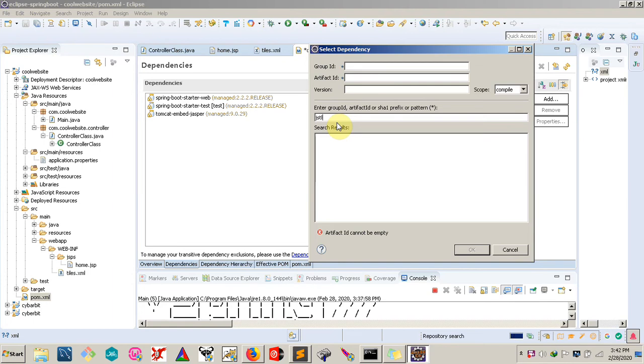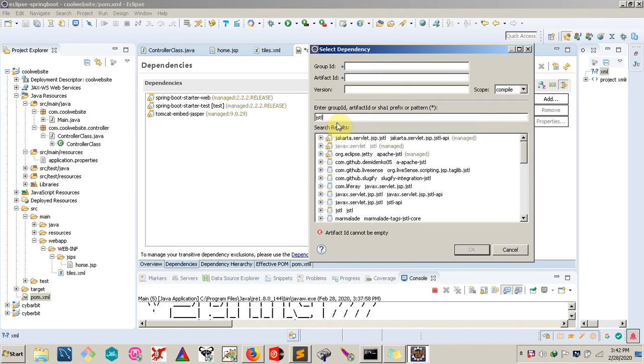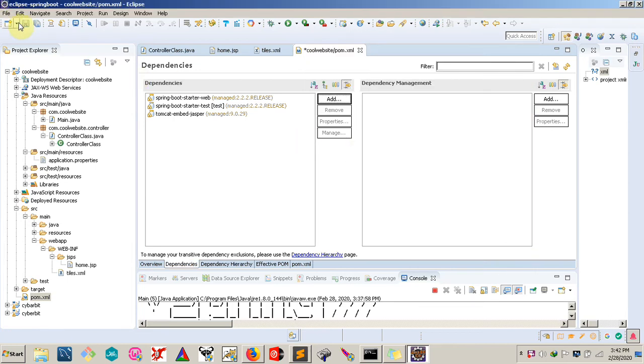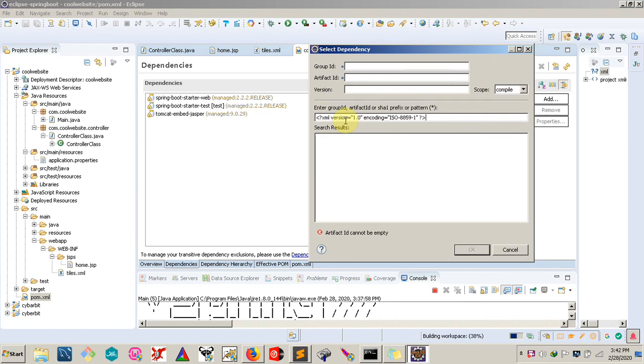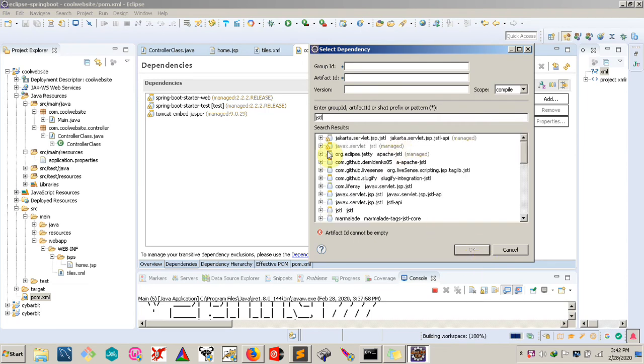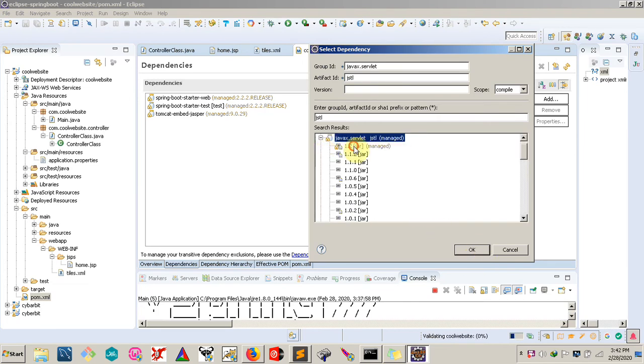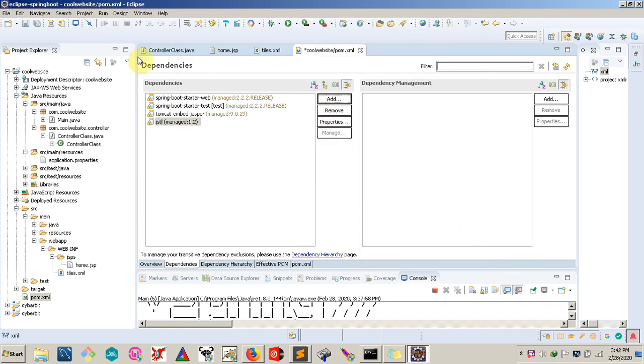In the next tutorial I'll show you how to work with JSTL. It's very nice. I need to save it. So save this and then add it. We need to add JSTL. Just click on this and then OK, and then you need to save it.